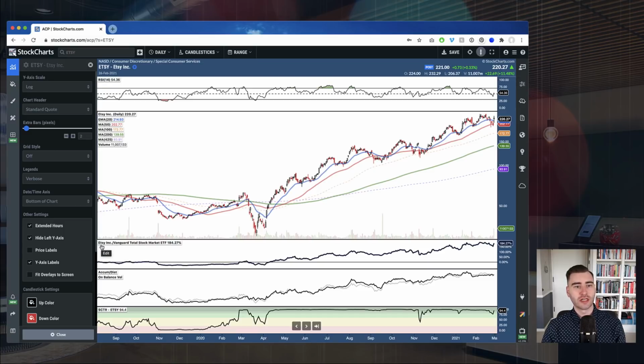Again, that's going to change to be Etsy and Vanguard Total Stock Market ETF. I get more of a full symbol name there in the legends. You also have the ability to move the date and time axis, whether you want that right at the bottom of the chart, so this is that blue bar there at the bottom of the screen, or you can position that right below the price panel.